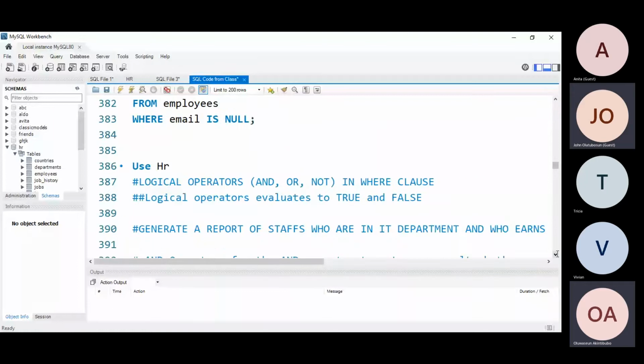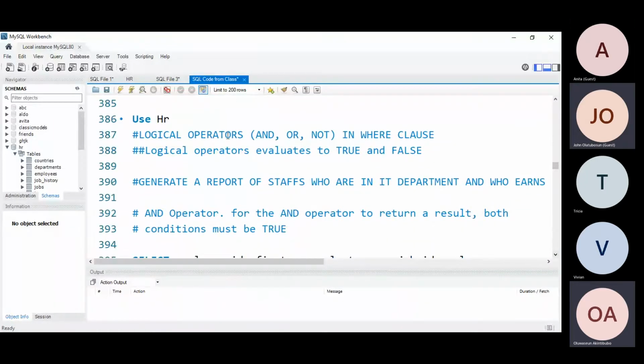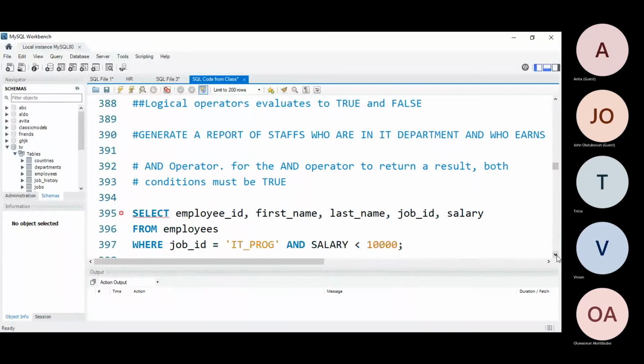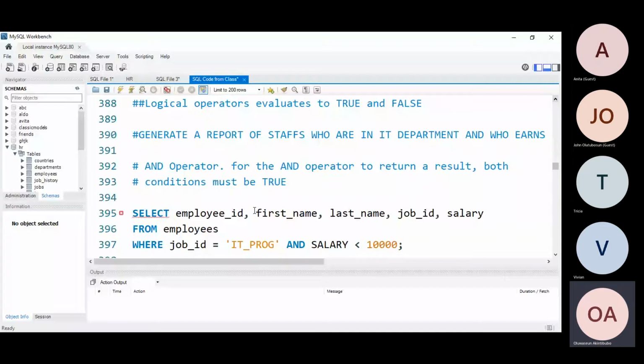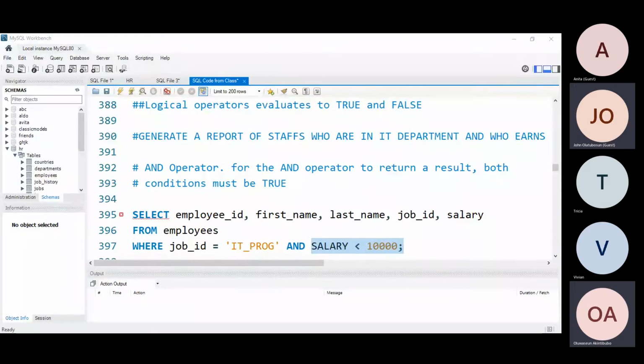Then we also talked about the logical operators: and, or, and not. I remember, right? And we said the and operator works for situations where you are putting two conditions and both conditions have to be true. Both conditions have to be true for the and to work. Can you remember?